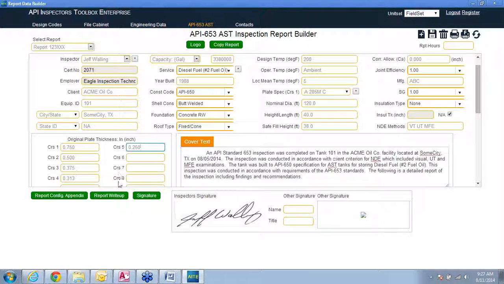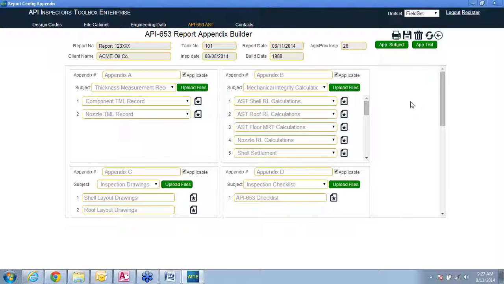Okay, and then make sure you hit your save. And I believe you're going to have to hit refresh. Oh, there it is, it did it on save. Okay. So you might want to review this cover text, make sure it says what you want it to say, and you can always edit it, say whatever you want it to say, if you think it needs to be changed.